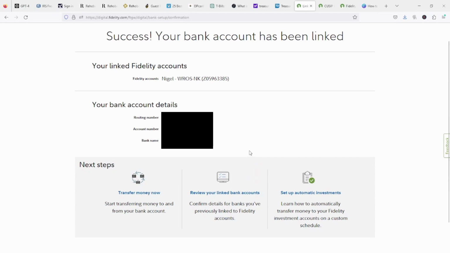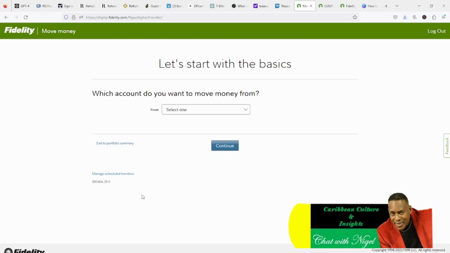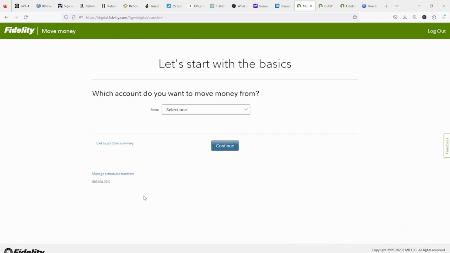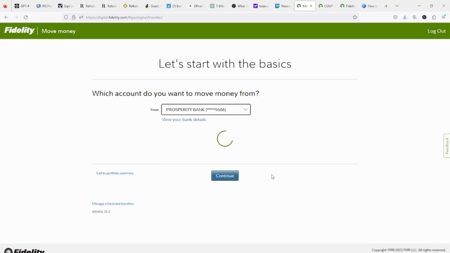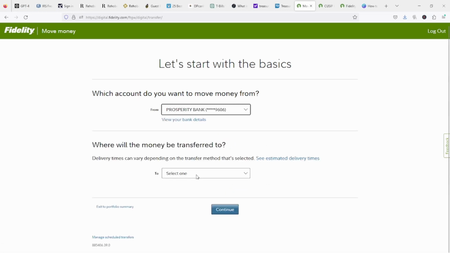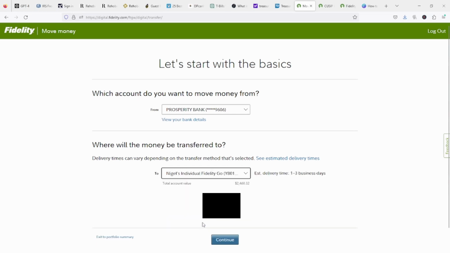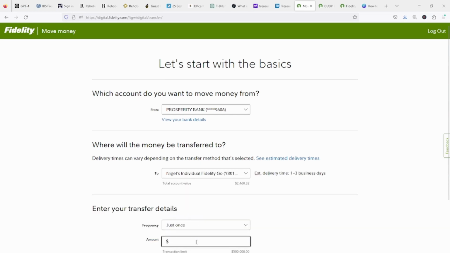Okay, so once you enter your banking information, it takes you to the page that says success, your bank account has been linked. And down here, next step, you click on transfer now. Okay, click on transfer now. Then it asks you, which account do you want to move the money from? You choose the account. In my case, I choose one. Then you choose which account it's going to. Boom, there's the account. And you simply enter your amount here.